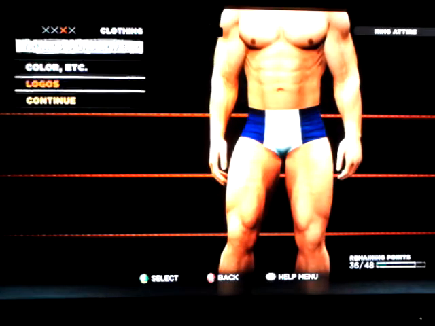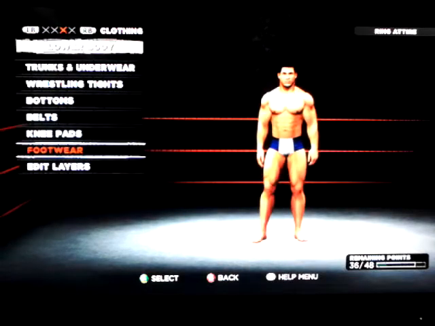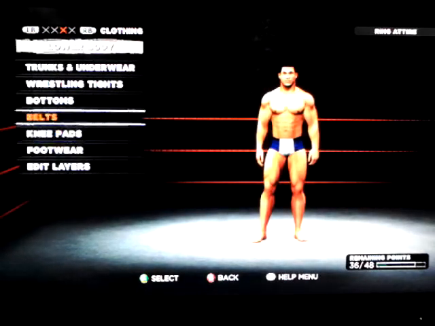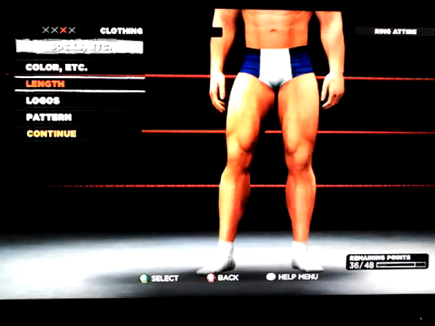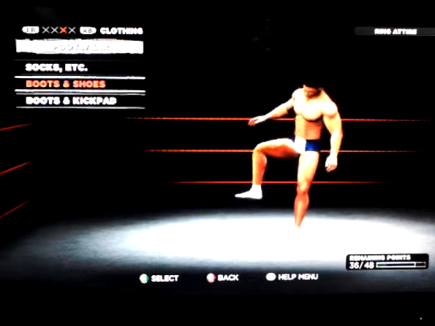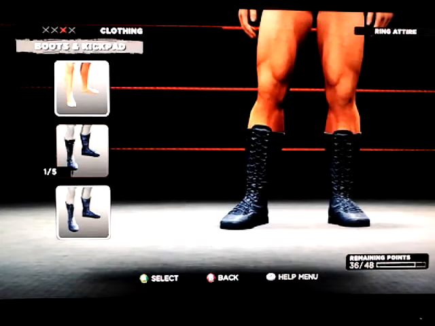Next is actually really good. I like how they give you the option to, in this game, have a kick pad, which is actually what the real superstars can do in real life.